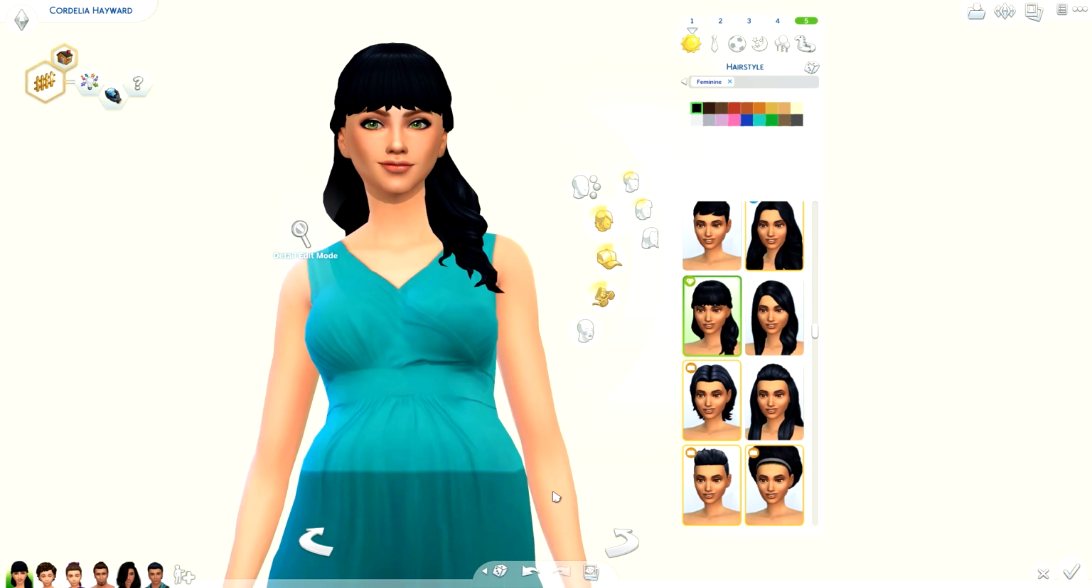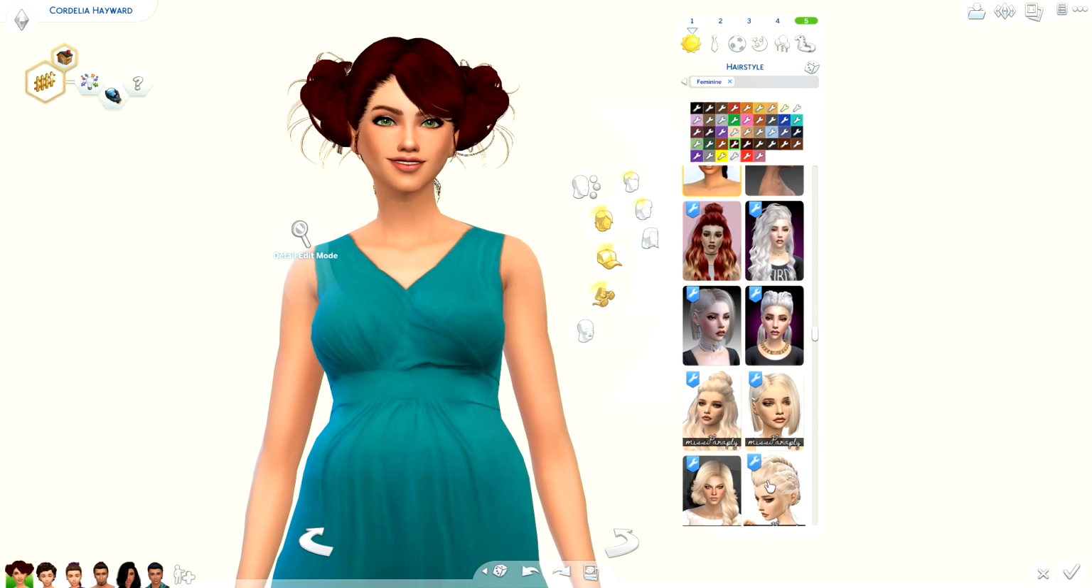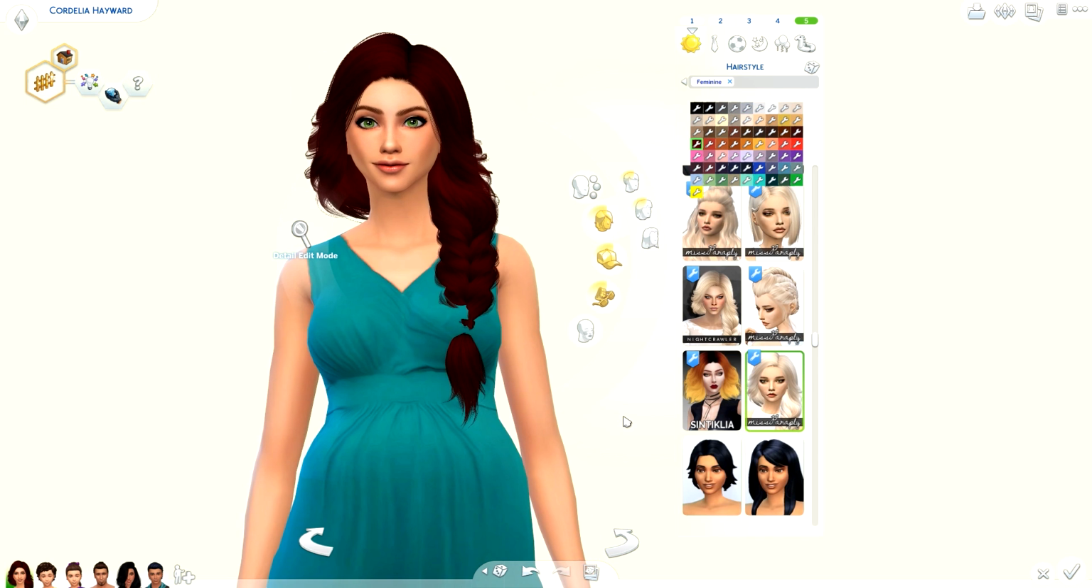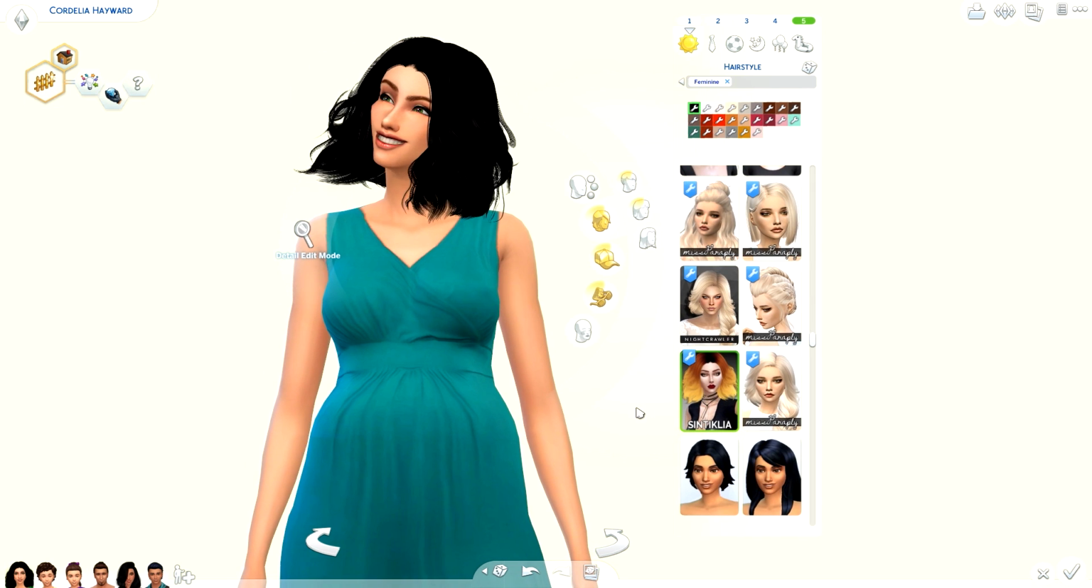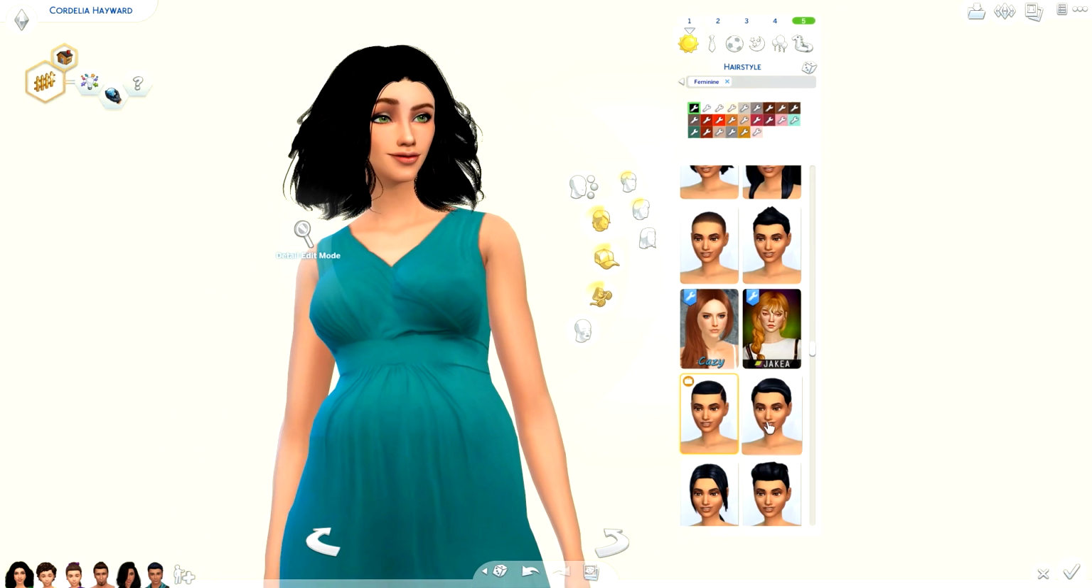Let's see this. No. I'm gonna try to stick with the Miss Paraplay colors just because it'll make it easier on me to blend it. Actually, I really don't like this hair. I feel bad. It's just a little too poofy for me. I don't know. I'm not a big fan.